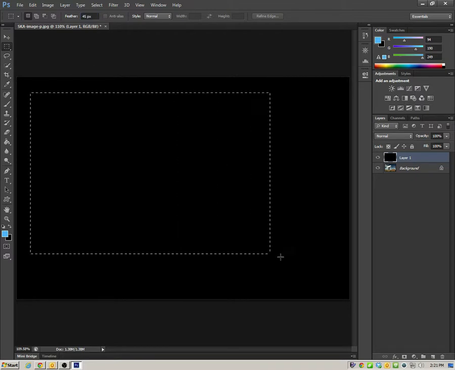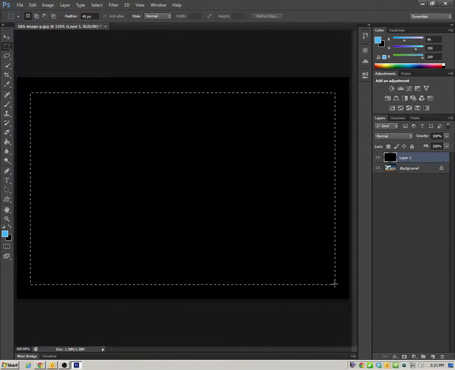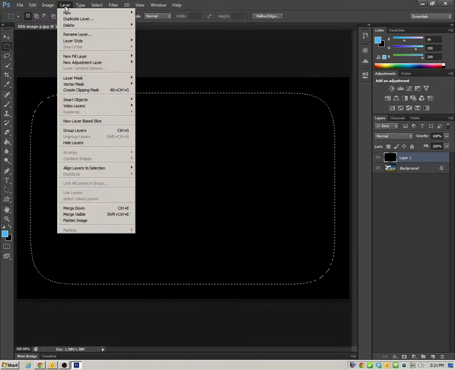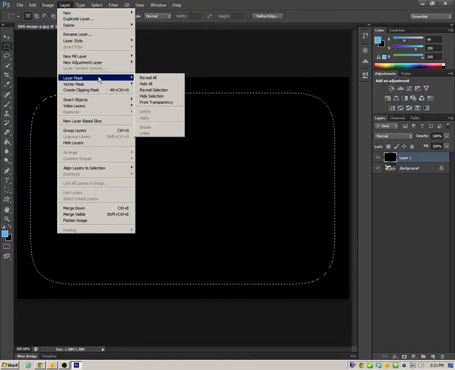So you want to make this square inside sort of like what size a border would be. And now you can see the edges are curled, and that's to indicate that there is a feather on this. Now I'm going to go ahead and go to the layer menu and add a layer mask. And in this case, we want to hide what's inside this so that we can see through to our photo below. So we don't want to hide all, but we do want to hide the selection.